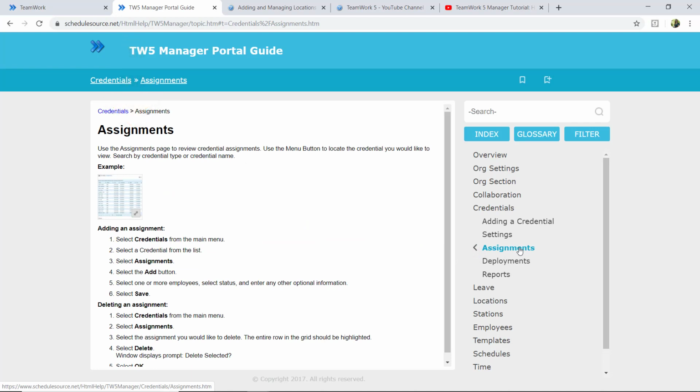That's how you can access and navigate the various help resources TeamWork 5 provides for you. To learn more about your TeamWork 5 account, check out the next video.